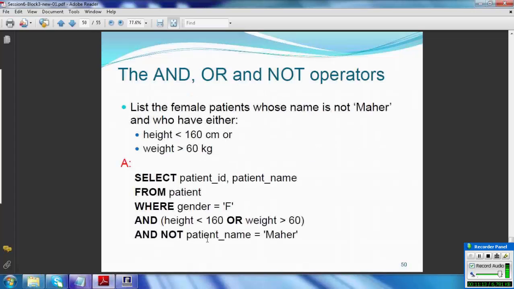Now let us see the AND, OR, NOT operators along with the where clause. List the female patients whose name is not Mahar and who have either height less than 160 or weight greater than 60. So we have three conditions here. Number one, we don't want the patient whose name is Mahar, and it should be a female patient. So two conditions: it should be a female and the name is not Mahar. And again we have another condition: height less than 160 centimeter or weight greater than 60.